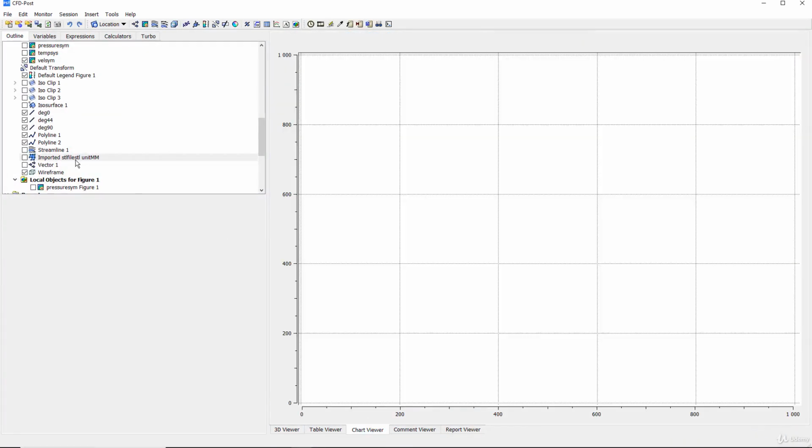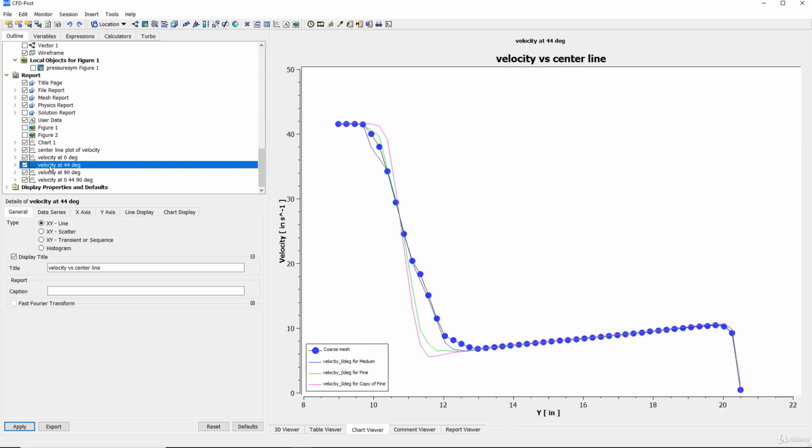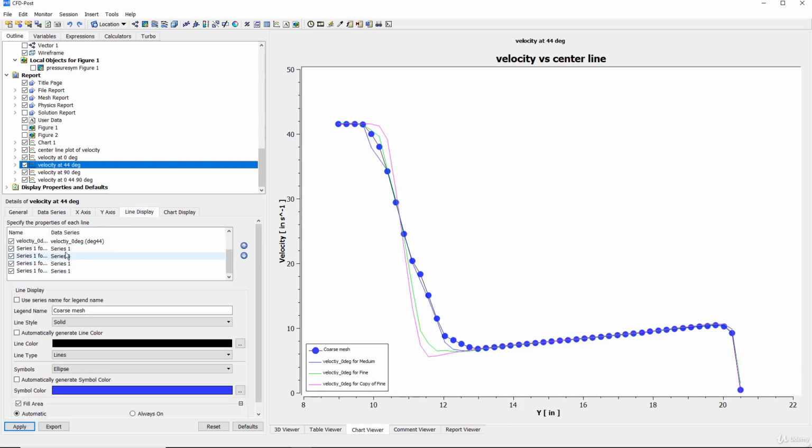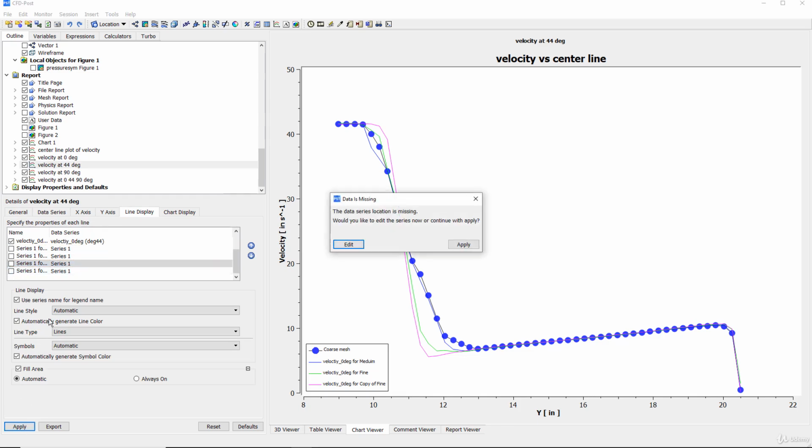And in a similar way I can show the chart views, let's say for the velocity at 0 degrees. So we have for the 4 meshes, velocity at 44 degrees. And you can see difference between this is for very fine mesh. And let me make it in a better way. So just hide them from here.